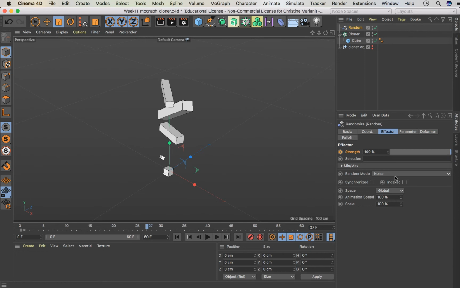So the random mode noise, I wanted to point it out because it sort of automatically animates. Okay, the sort of con there is that they are random values that sort of Cinema is spitting out, so you don't have much control over that.